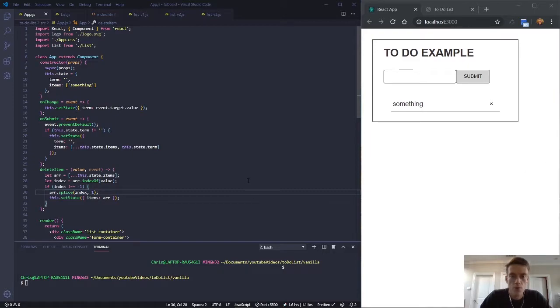Today I'm going to walk through a little to-do list, and I'm going to compare the difference between React and vanilla JavaScript, using different methods or different ways to build the same functionality using just plain vanilla JavaScript.